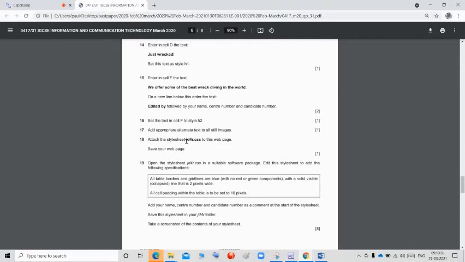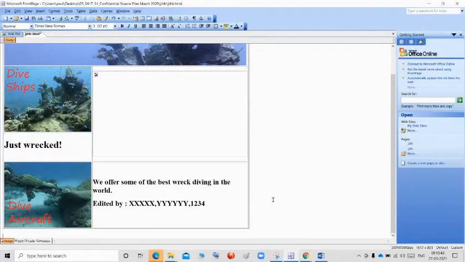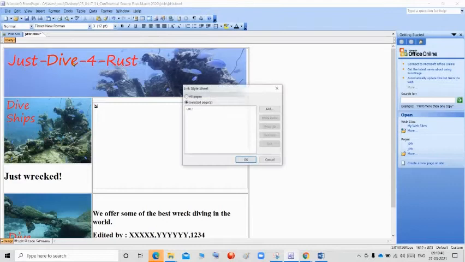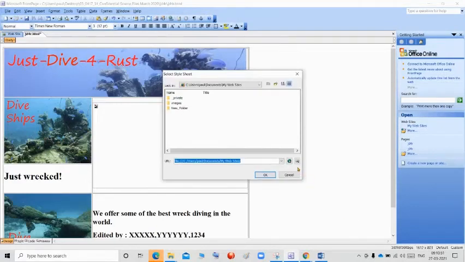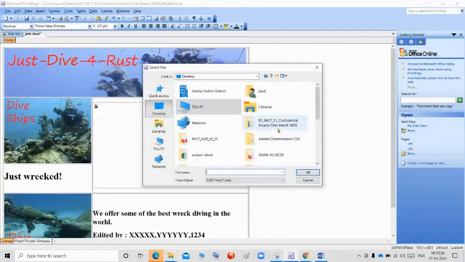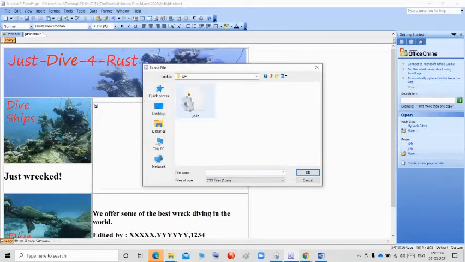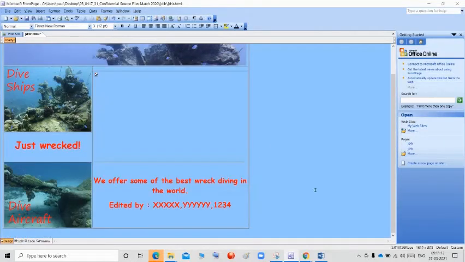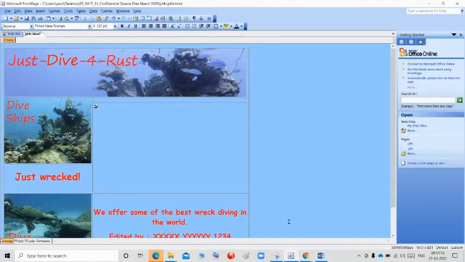Next, attach the style sheet jd4.css to this web page. We are going to attach the style sheet to this HTML web page. Go to Format, click Style Sheet Links, click Add. Select your file on your computer, go to your work area, desktop, and select your source file jd4.css. Click this and click OK. Select this one more time and click OK. So now we have attached the style sheet to this web page.